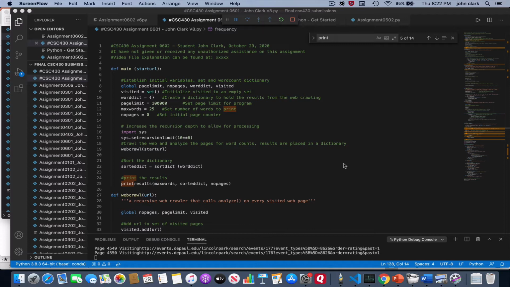The first thing I did was increase the recursion limit, since the default values caused the program to fail after a few thousand pages. Then I executed the web crawl. Next, I sorted the dictionary by word count, and finally printed the results.